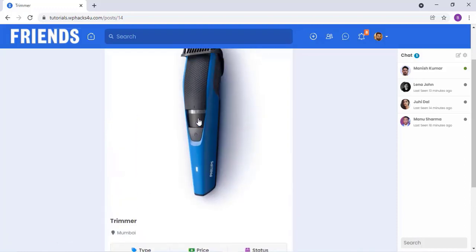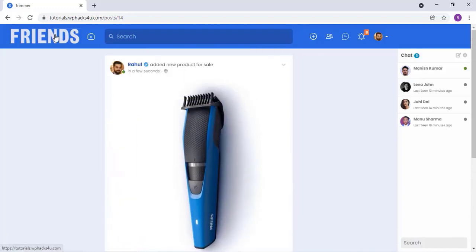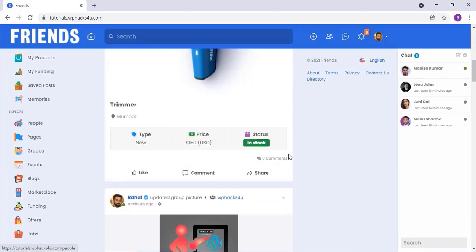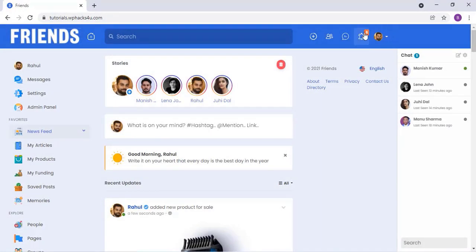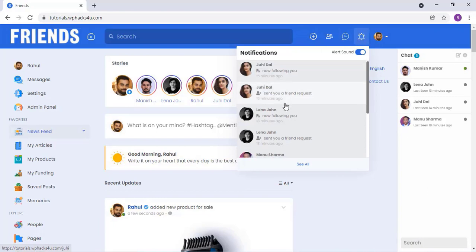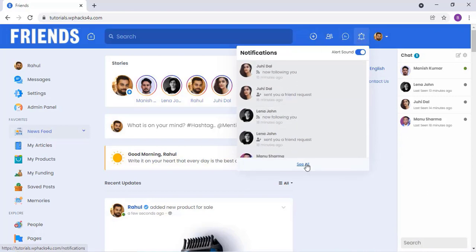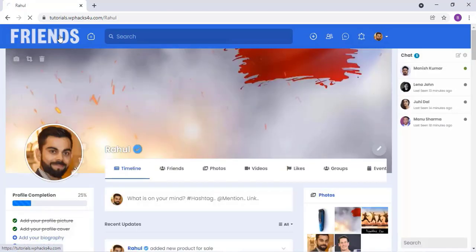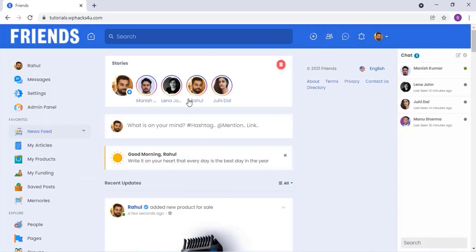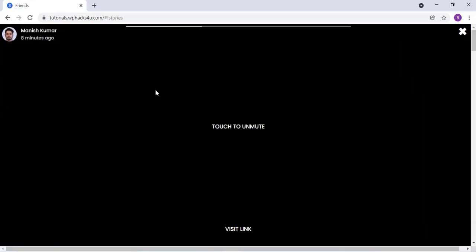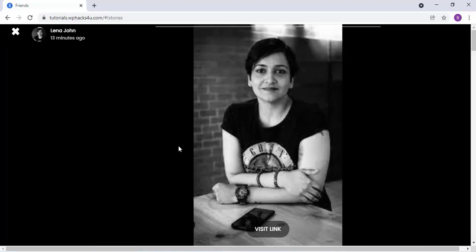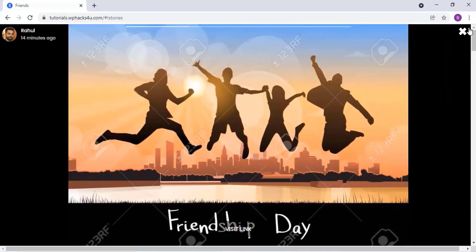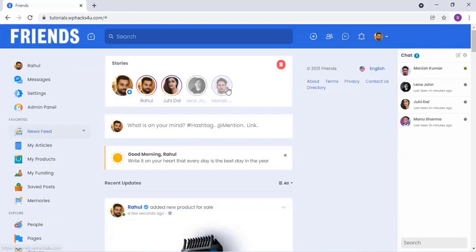This is the marketplace, and you can add products like on Facebook, and the user can just see the notifications here. They can see the notifications. They can see the profile pages. On the story section, the users can see the friends' stories, the same as on Facebook. They can see the stories.